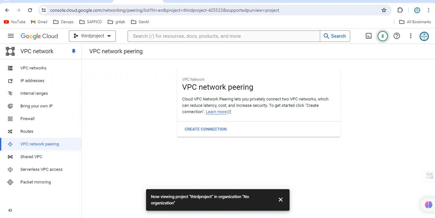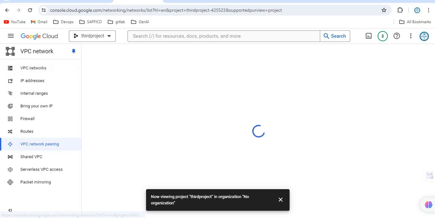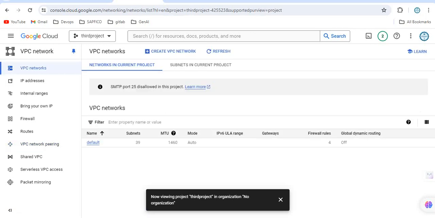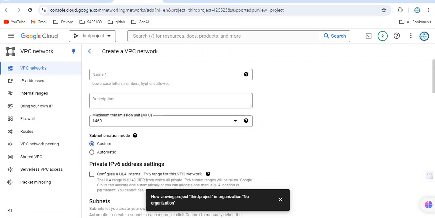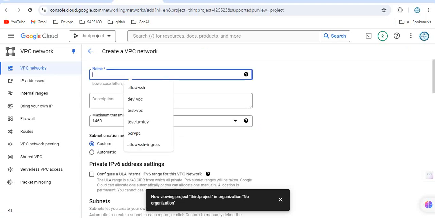It is done. Okay. Now in VPC networks, whenever you create a project, as I said, there is a default VPC created with subnets in all regions. So we need a custom VPC created here, or you could peer the default one also, but I'm going with custom and I'm giving the name prod VPC.